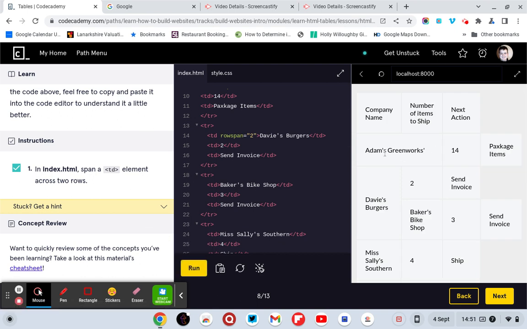So basically if you want to span 2 columns, you do column span 2 or 3 or 4, or row span 1, 2, 3, 4, 5, 6, etc. So once you've got it up and running, you just change the value.